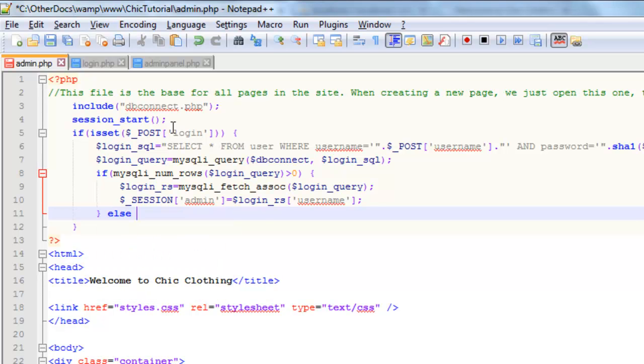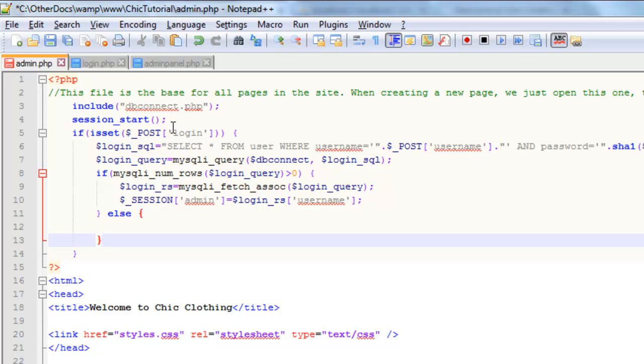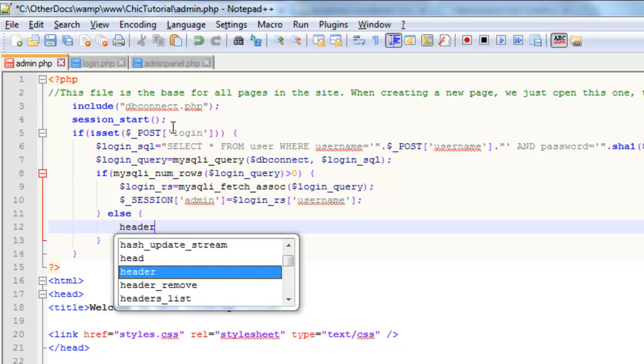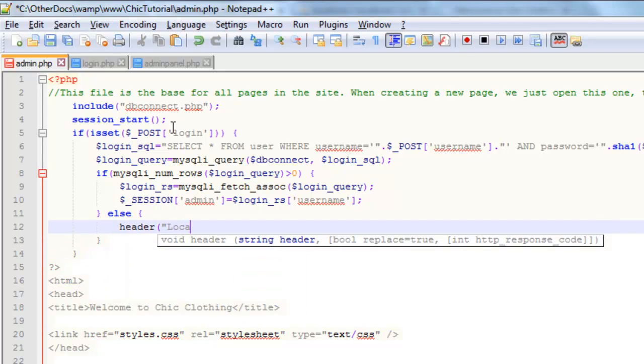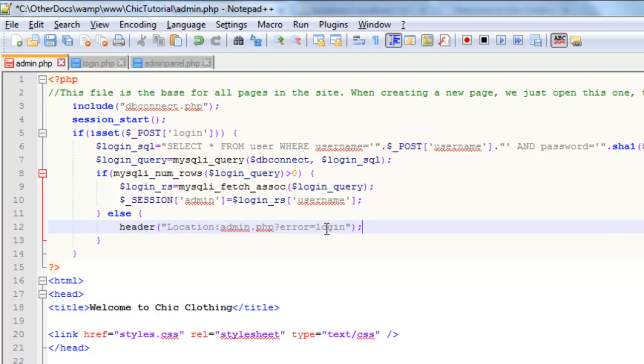However, if it's not, so else, we are going to redirect this page back to itself, but we're going to send an error. So I'm going to say error equals login, because there was an error with the login. The reason we're doing that is because then our login form can pick up this error coming back and display a message like incorrect username or password. Okay, so we'll save that.